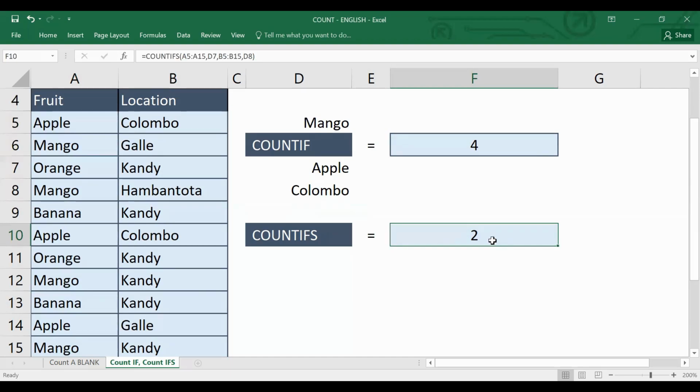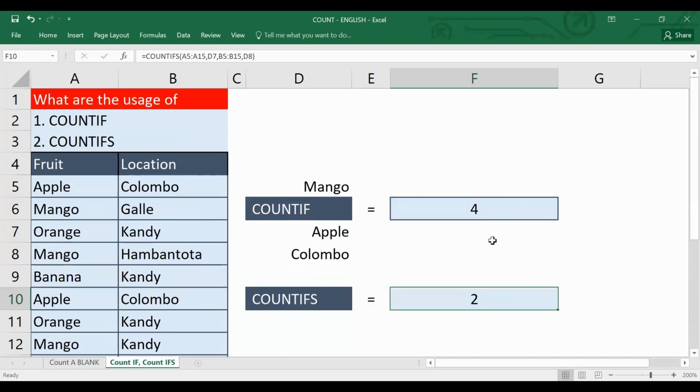Okay, today we discussed the usage of COUNTIF and COUNTIFS. So if you want to find an output with only one condition, you can use COUNTIF. If you have more than one condition, you can use COUNTIFS.